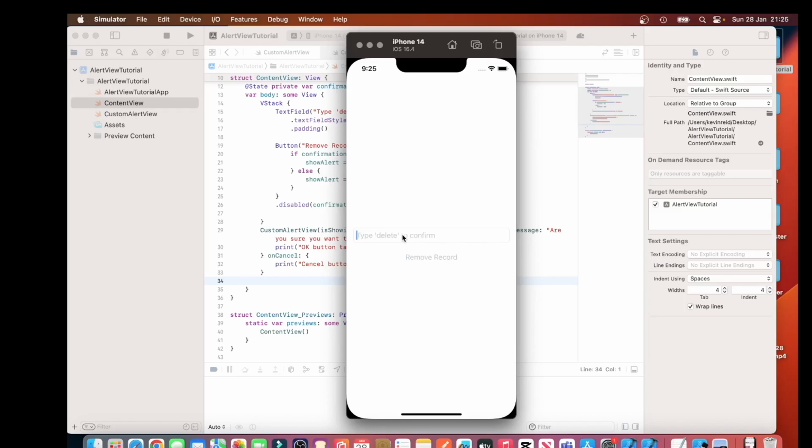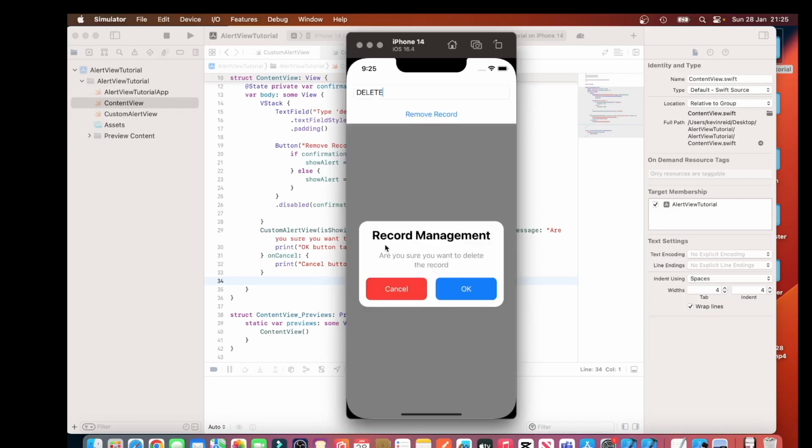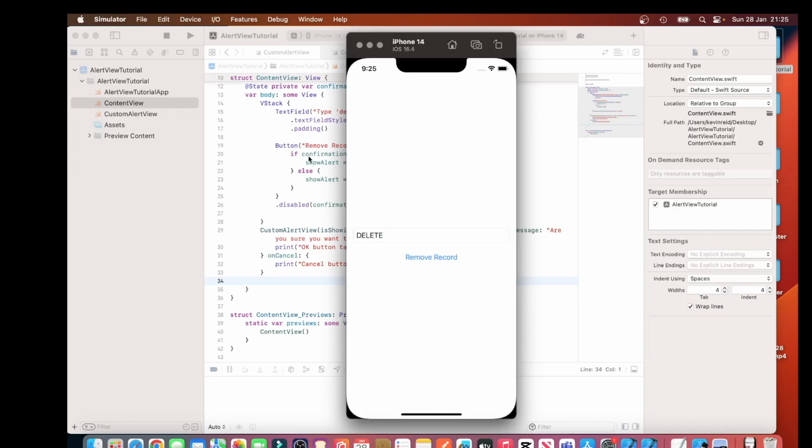So if I type in something that's not delete, you'll see that the button is disabled and we don't get to see the custom alert view. But if I change it to delete, in any case, then we get to see the alert view. Click on cancel to dismiss it.